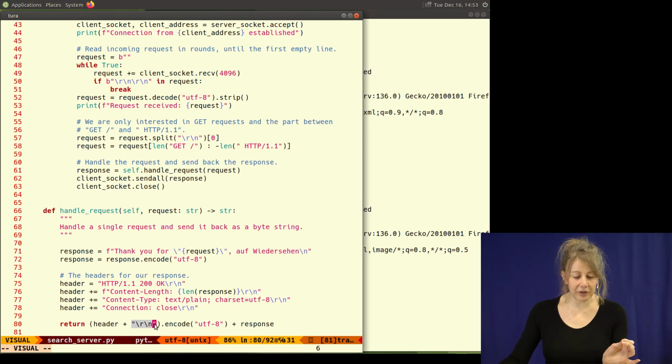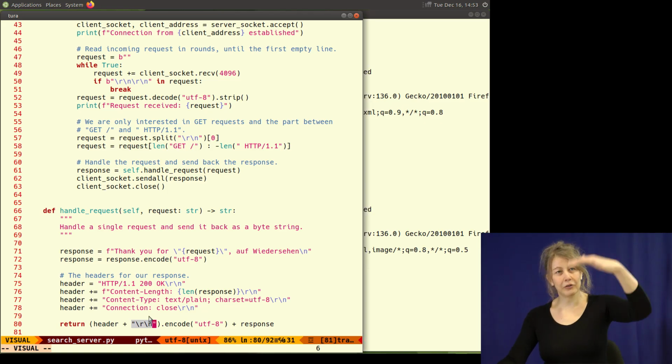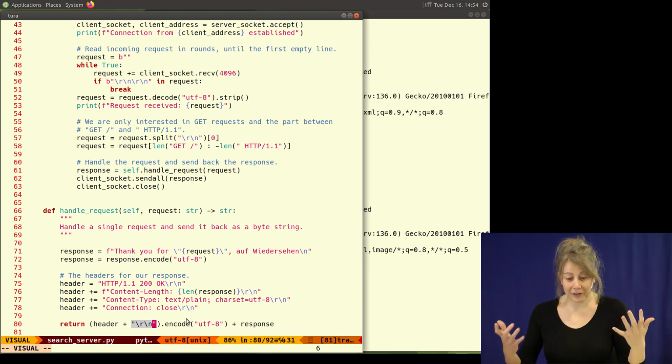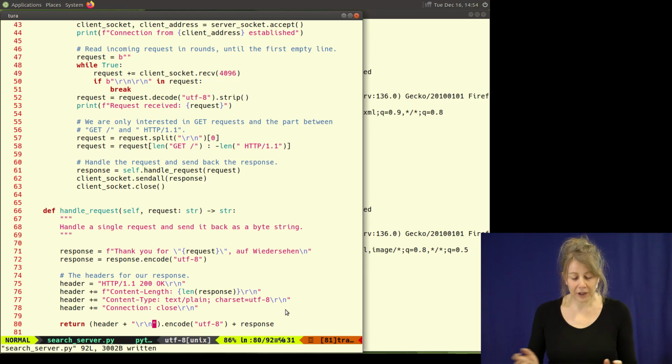Again, I put an empty line. That's part of the protocol. First the header, then an empty line, so that the other side knows that's where the header ends. That's how you do it. So very low level, very primitive. I have to encode that as a byte sequence and the response. And now let's just do that.